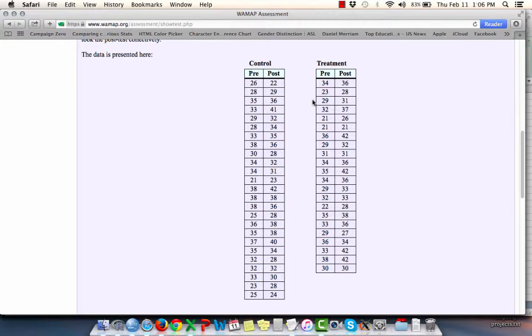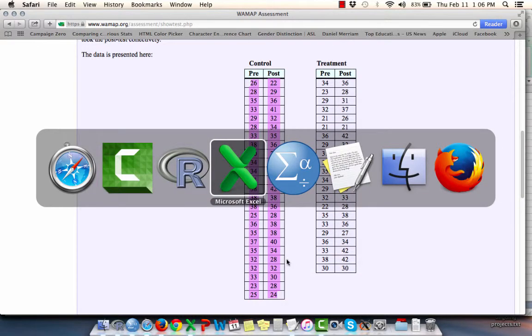So the data that I'm looking at right now, I happen to have pre-test and post-test data for two groups, a control group and a treatment group. And what I want to do is take this data and put it into Excel. So what I'll do first is I'll highlight the data in the website. I will copy the data. And I'm going to move to Excel now.